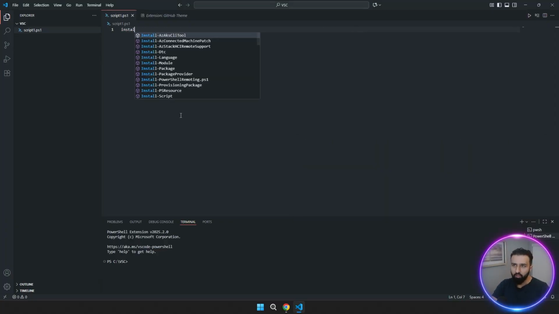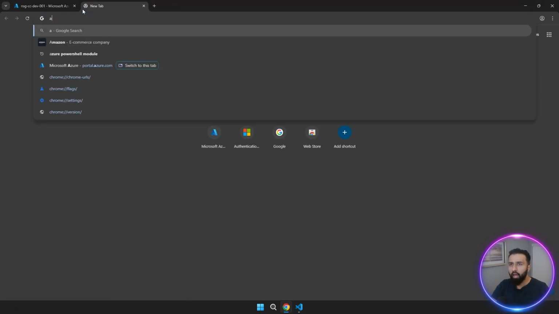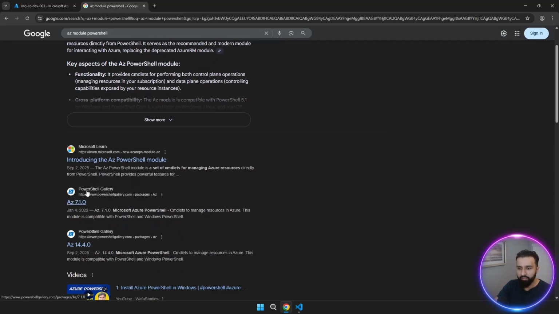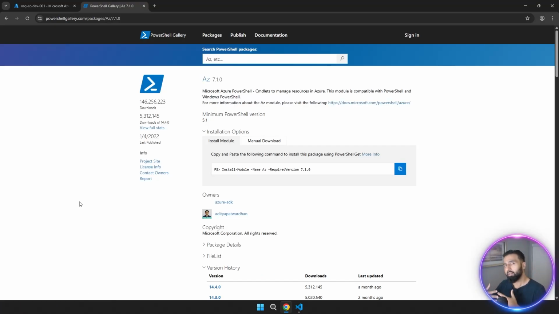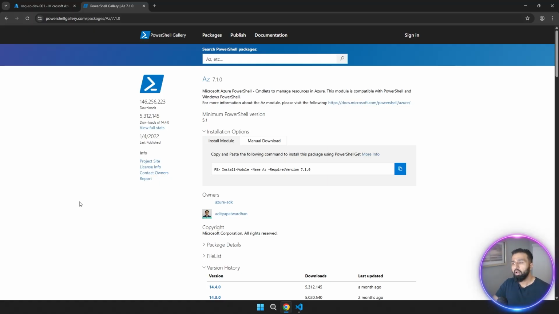Well, the command for that is called Install-Module, right? But what is the module? If you don't know, I mean, I know, but let's just say you didn't know, you just go to Google and search Azure module PowerShell. Ideally, you want to find this site right here. This is called PowerShell Gallery. It's like, if you ever used Python, like Python official libraries. All the PowerShell modules are uploaded and published here for people to download.